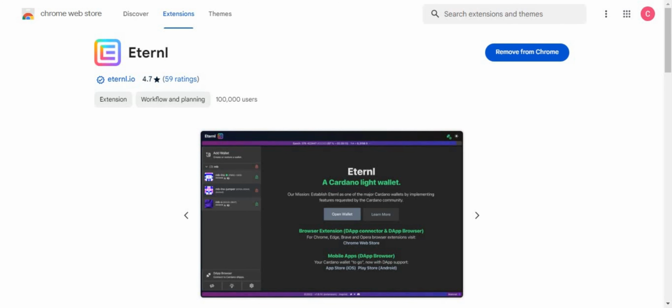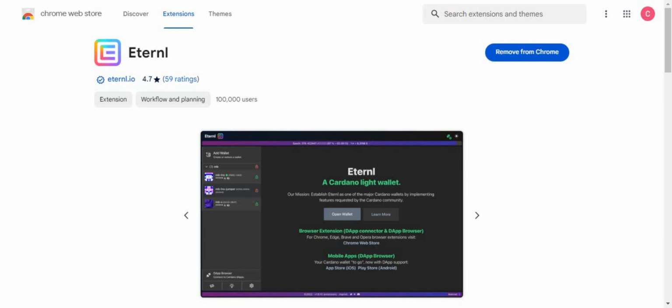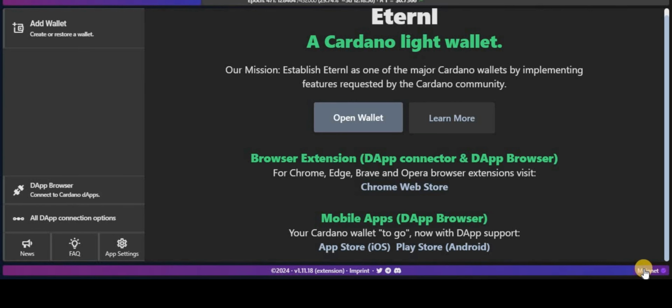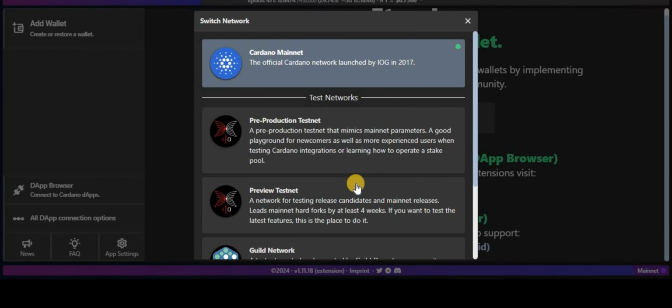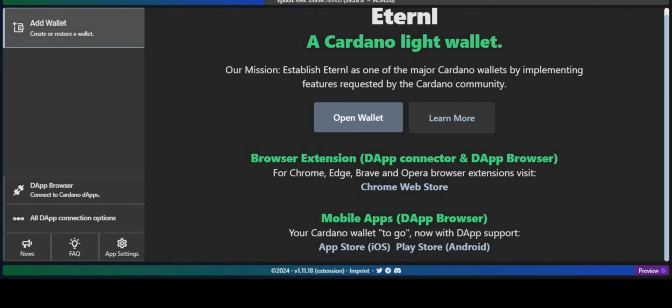So the next step is to create a testnet wallet. Maybe you already have a mainnet wallet if you are a frequent Cardano user. But for this, you have to switch your wallet from the mainnet to the preview network. To do this in the Eternal browser, click the button on the bottom right-hand corner that says mainnet. Scroll down the options and choose the preview testnet from the list. Then when you click on it, the button that said mainnet will now say preview.